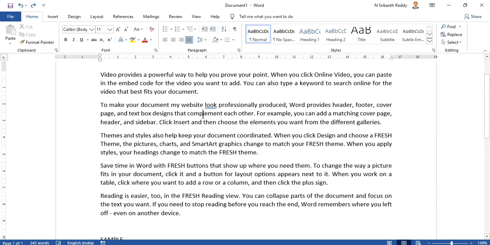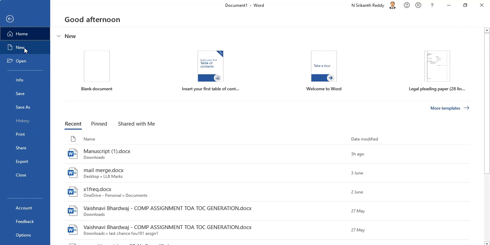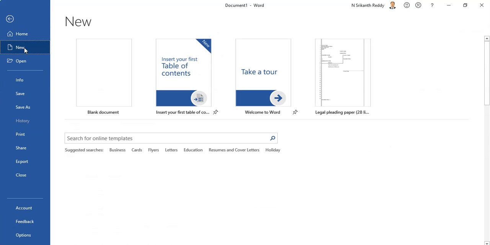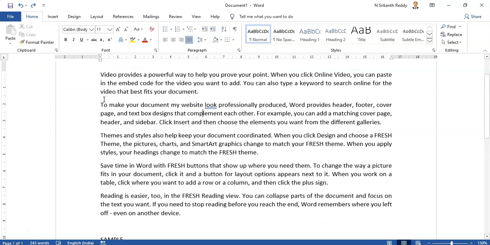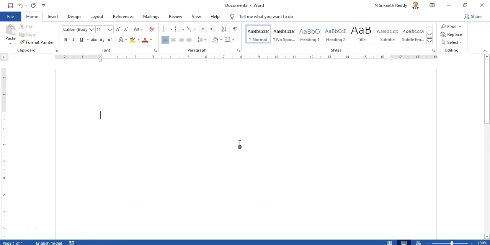Next, Control N is for a new document. Normally you click on the File tab, then click on New, then click on Blank Document. This is what you do to get a blank document. Now you can just press Control plus N and the same thing is done. You see here a new document is there.